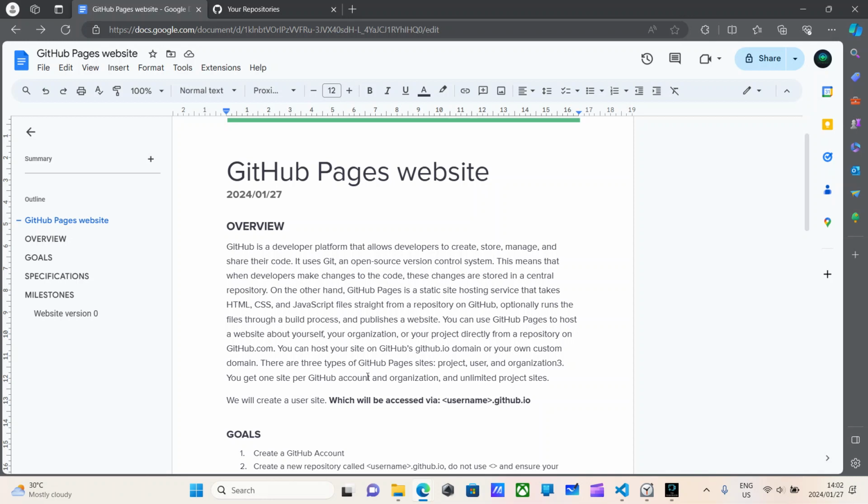Hello, we are finally back, and today we'll go over our first project in our 12 projects for 2024 series. As you can see, we are in a Google document with a project proposal. Let's begin. GitHub Pages website, 2024, first month, 27th day.